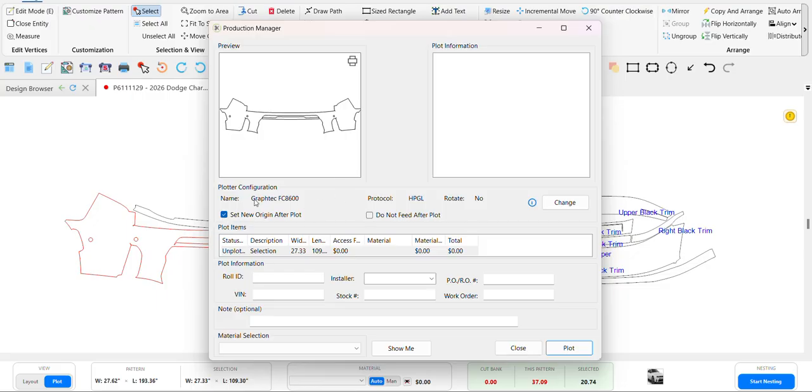You can verify your plotter configuration and roll size that you will need to cut the pattern. And once your material has been loaded in your plotter and it is ready to cut, you can click the plot button and the job will be sent to the plotter. This is how to edit paint protection film patterns in the Induction Cut software.